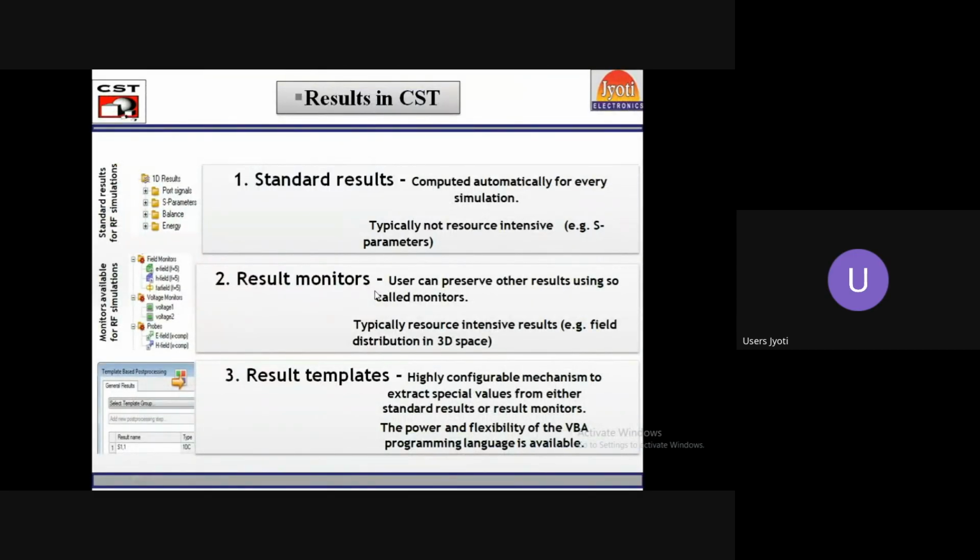So after designing, we go with the simulation part, and after simulation completing, the results are there. So 1D, 2D, and 3D results are there. For the 1D result, we can analyze the S parameter, balance, energy, and the port signal as well. For the 2D analysis and some other analysis, electric field, magnetic field, and the voltage, current, the surface current as well. You can analyze for the 3D analysis.